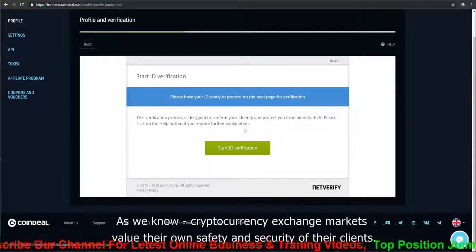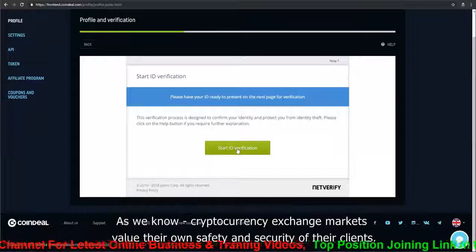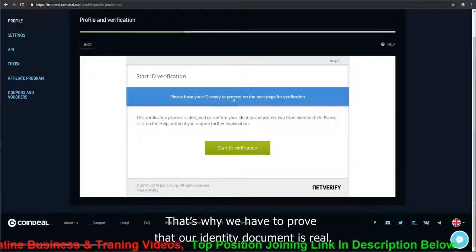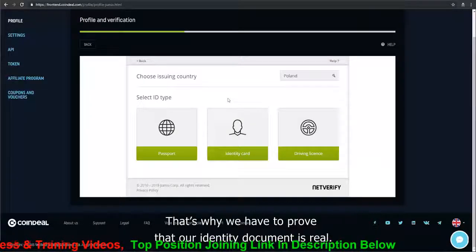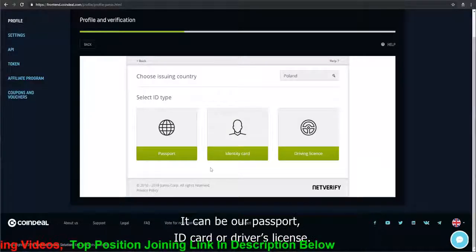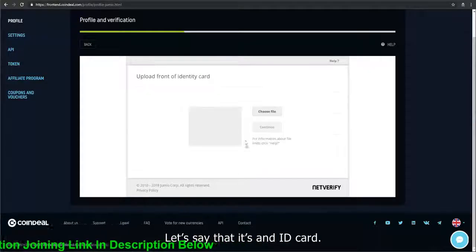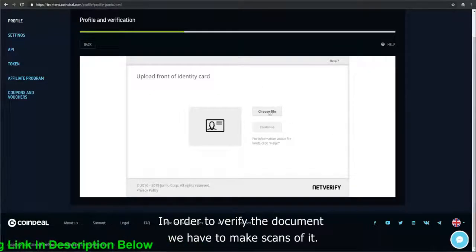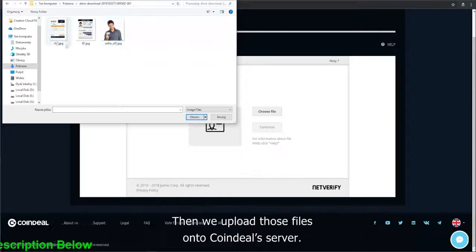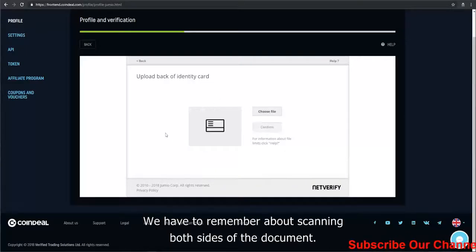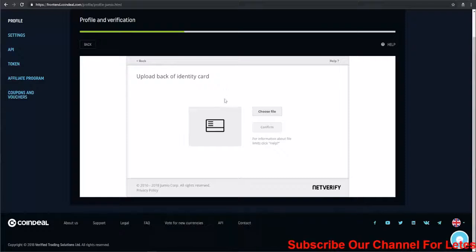As we know, cryptocurrency exchange markets value their own safety and security of their clients. That's why we have to prove that our identity document is real. It could be a passport, ID card, or driver's license. Let's say that it's an ID card. In order to verify the document, we must make scans of it, then upload those files onto CoinDeal's server. We have to remember about scanning both sides of the document.